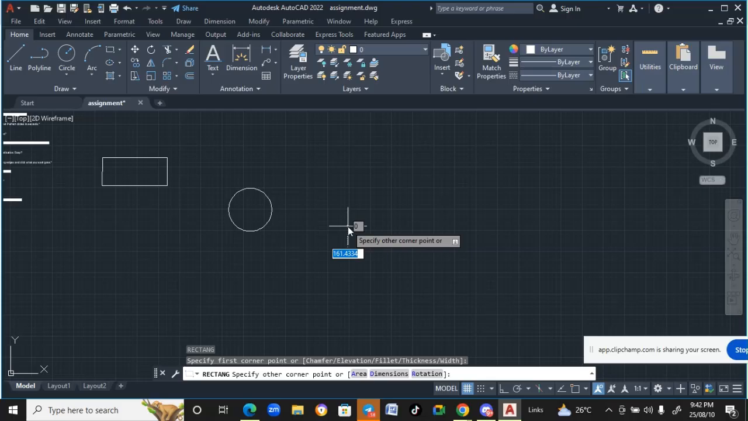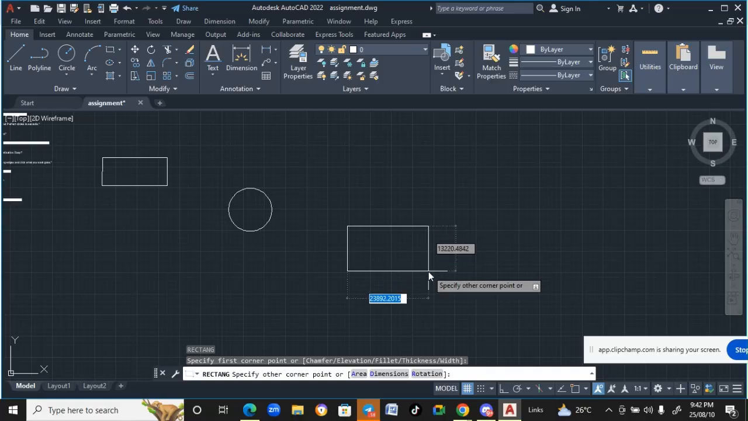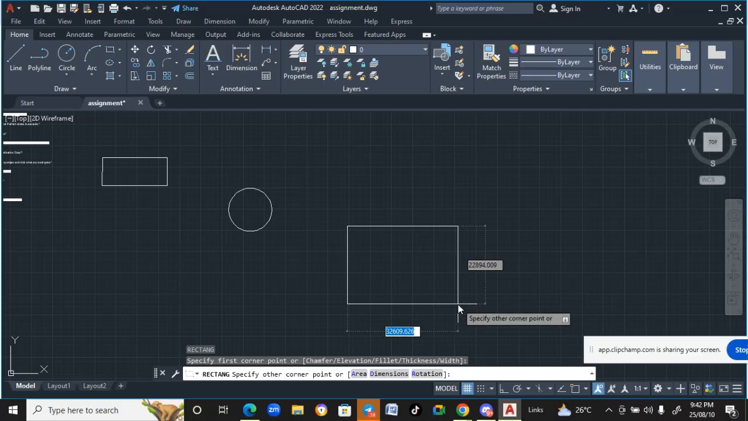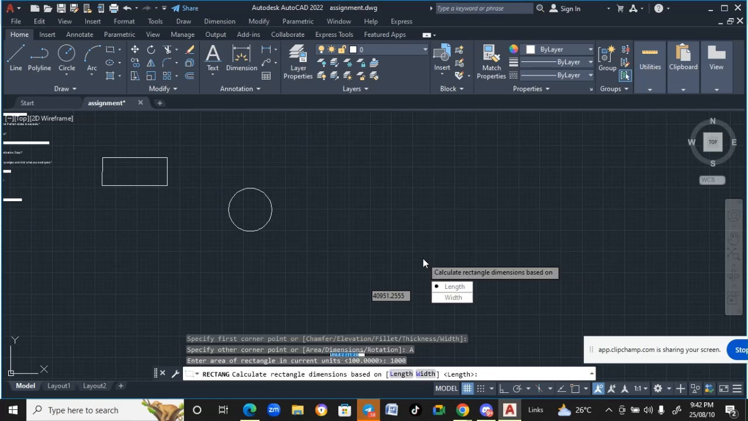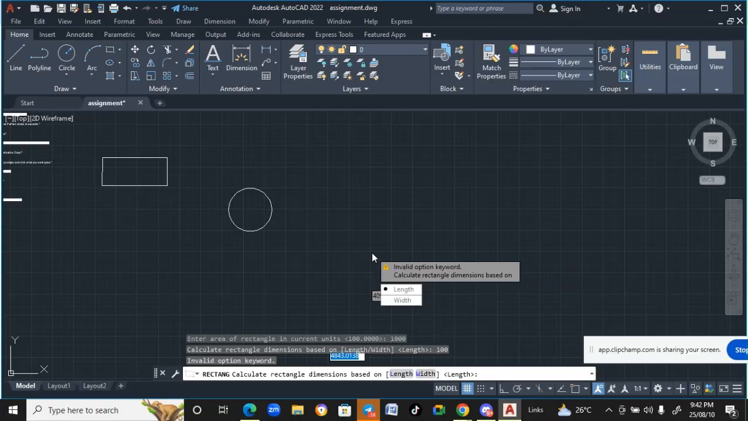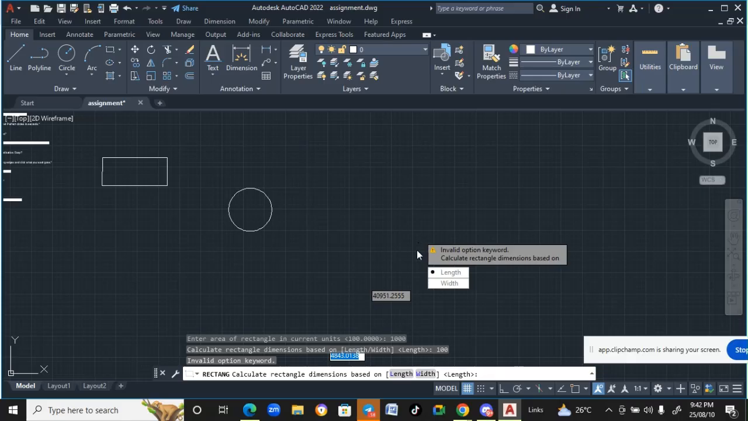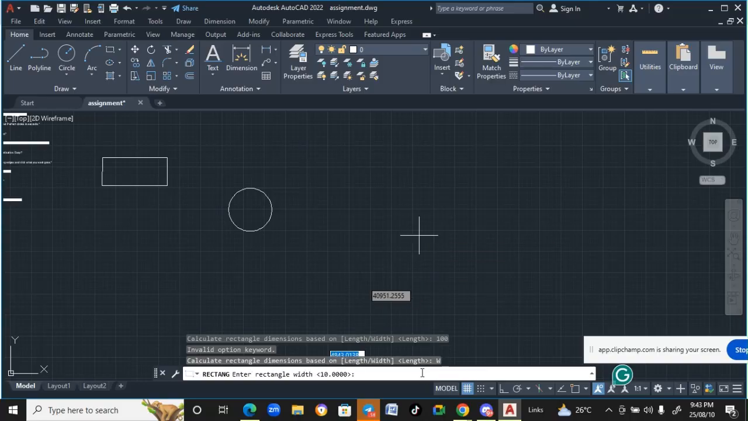The next thing now, you can draw by dimension or by area. I can just roll the mouse and get the rectangle, or I can choose to draw by area, so that I have to now enter the area. Let's say 1000 mm. Specify length. I can say length 100. Enter. Invalid option. Calculate rectangle dimension based on length times 10. Enter rectangle width, 10.